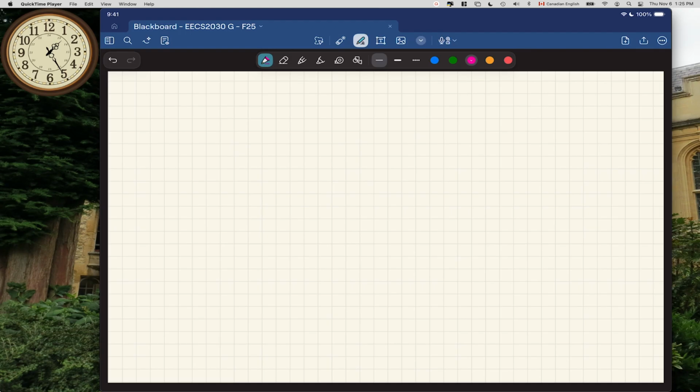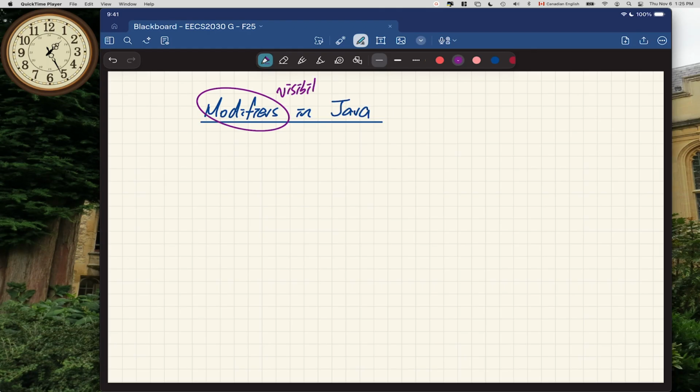Okay. Let's now do some notes quickly, just summarize. So we call modifiers in Java. Okay. And whenever we define modifiers, it's really to do with visibility. Okay. And I'll explain what visibility really means intuitively. So let me just say that verbally.